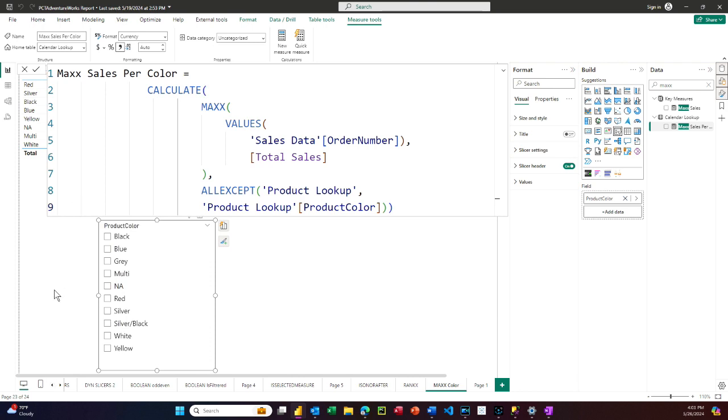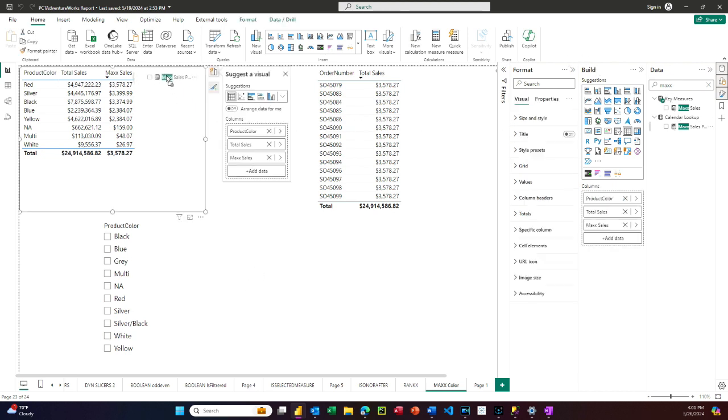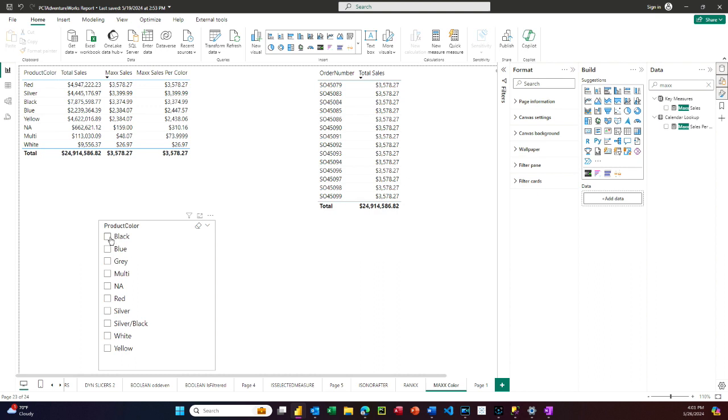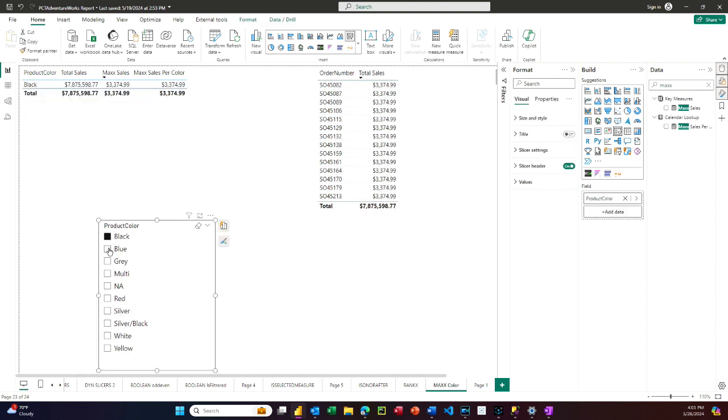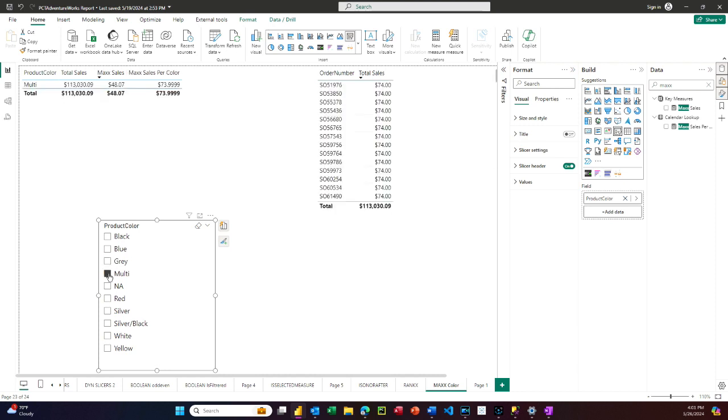Drop it in our table. Now let's check. It looks like we did better. Let's use our slicer. Black, check. Blue, check. Those were already okay. Gray has none. Multi is now okay.